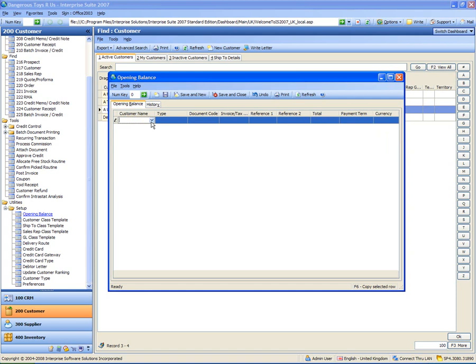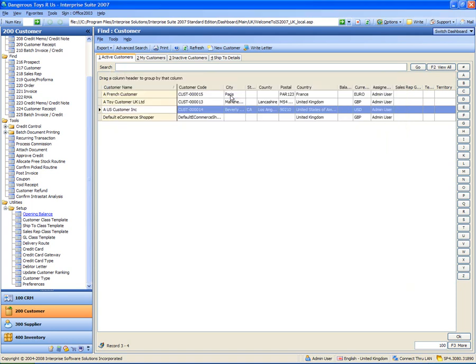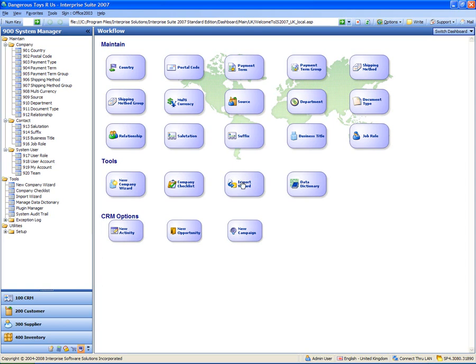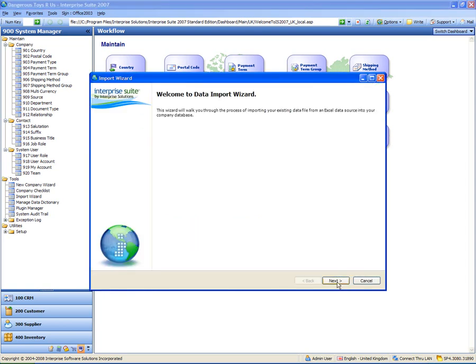Okay, the next thing that we're going to do is do some importing into the customer ledger or the customer module. Okay, so again, like we did for prospect, I'm going to have to go into System Manager to do any of my importing, and into the import wizard.